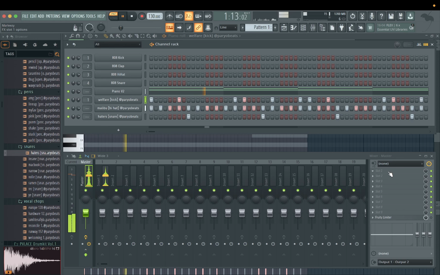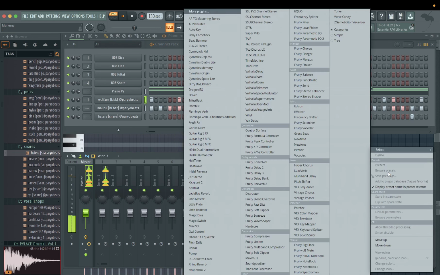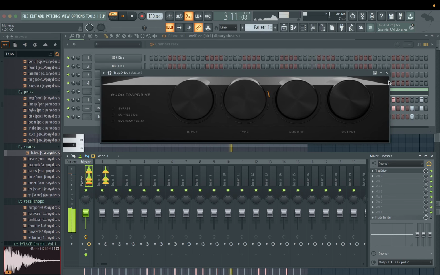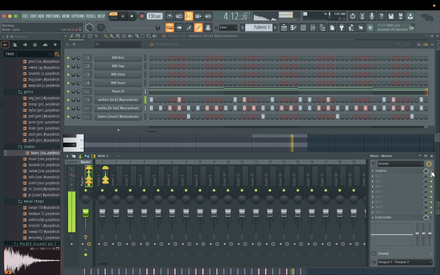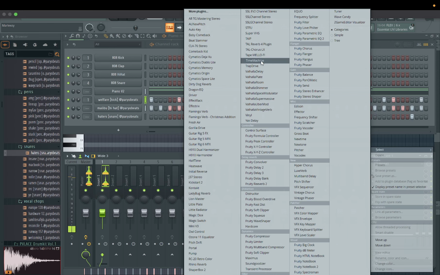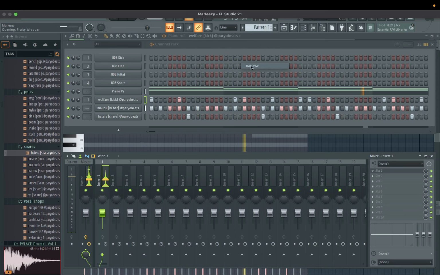And if you really need another way, right here, you can get a plug-in. What's the plugin I use? Trap Drive, right? That's the plugin I like to use. And that'll boost your kick up. I think I got it. I got this on the master. So let's go ahead and put this on track one instead. Trap Drive.